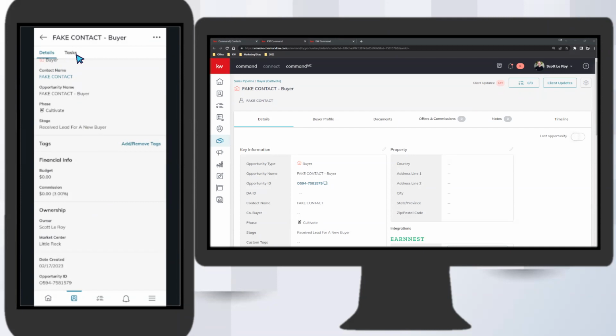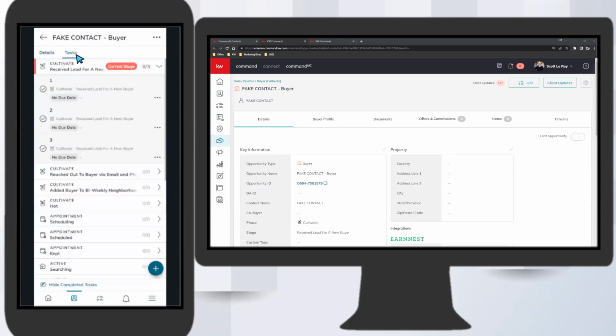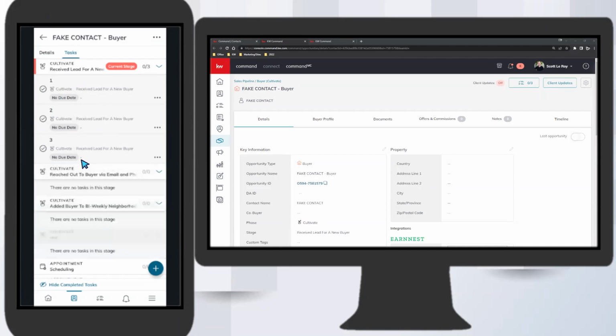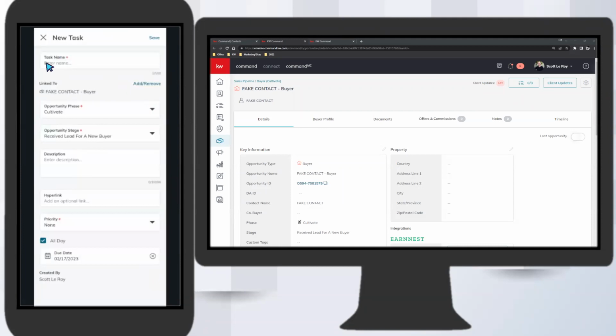But we do have tasks. If you have any additional tasks that you want to attach to an opportunity, we can go ahead and click on this plus button, but also take a look at this right here. It's kind of cool because it shows us all the different tasks that are within each individual phase and stage right here. So pretty cool to be able to see that and add additional context to this if you need to. For now, I'm not going to. I'm just going to leave this the way that it is.